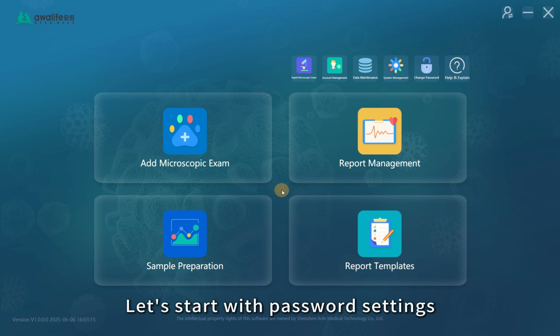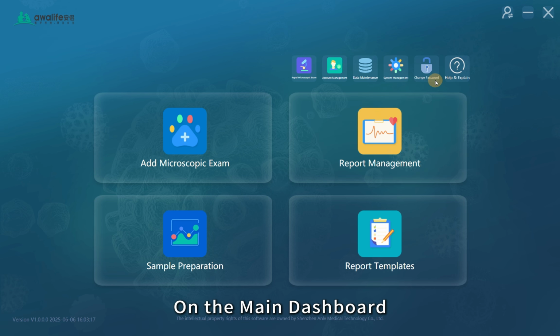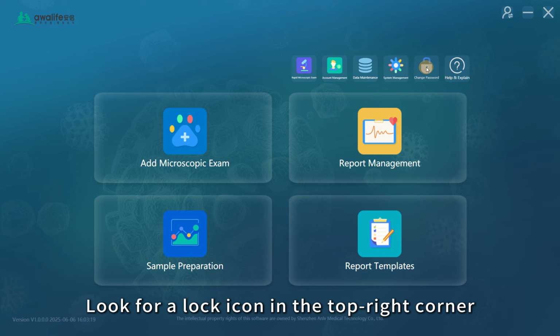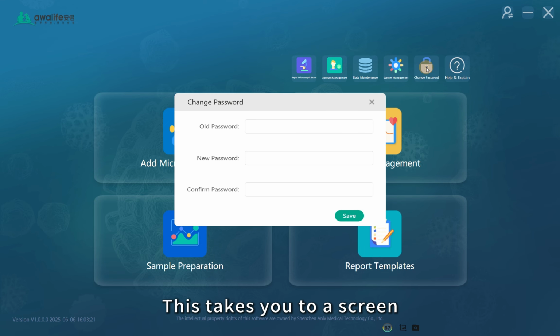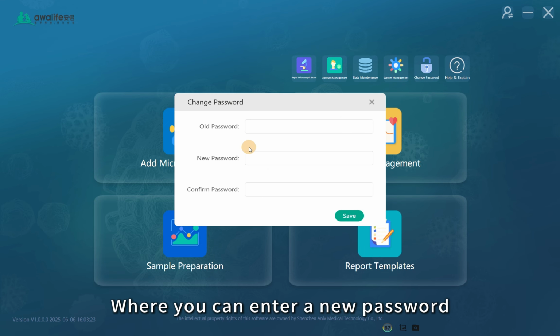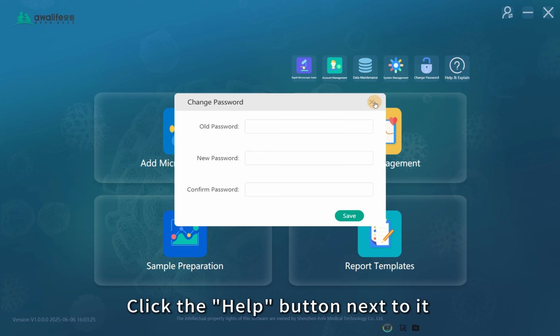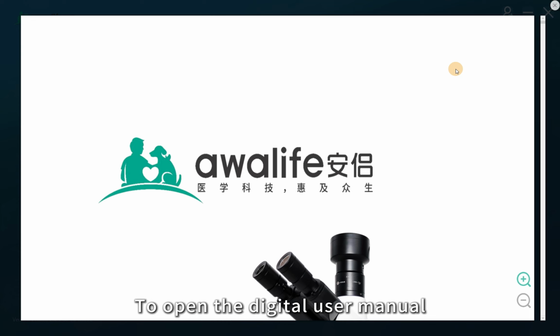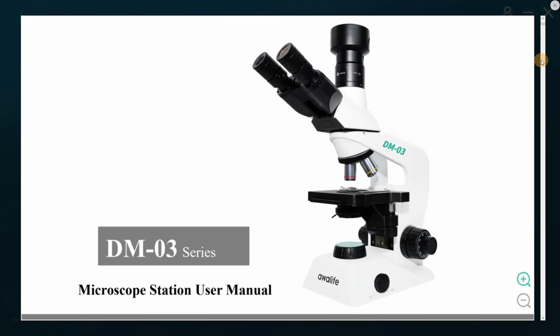Let's start with the password settings. On the main dashboard, look for a lock icon in the top right corner. This takes you to the screen where you can enter a new password. Click the Help button next to it to open the digital user menu.